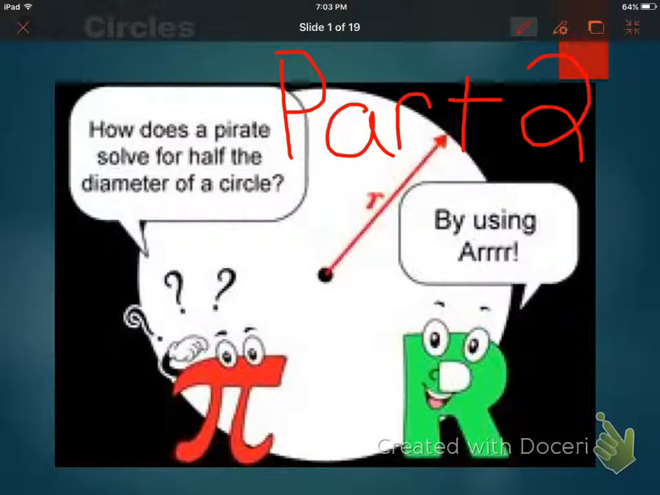This is the second part of our section on circles. In this section, we will be learning about finding the area of a circle.